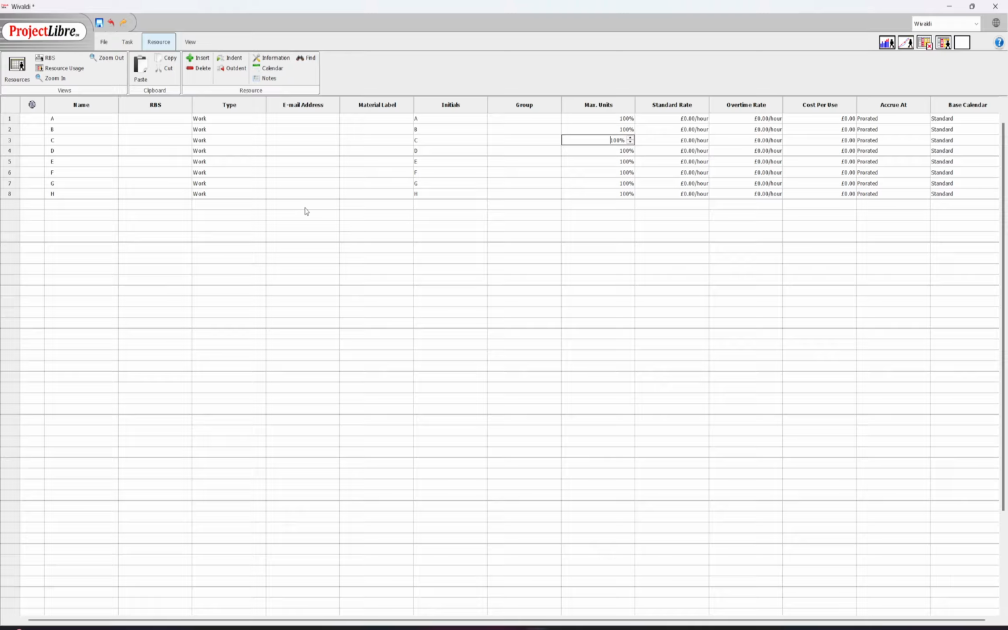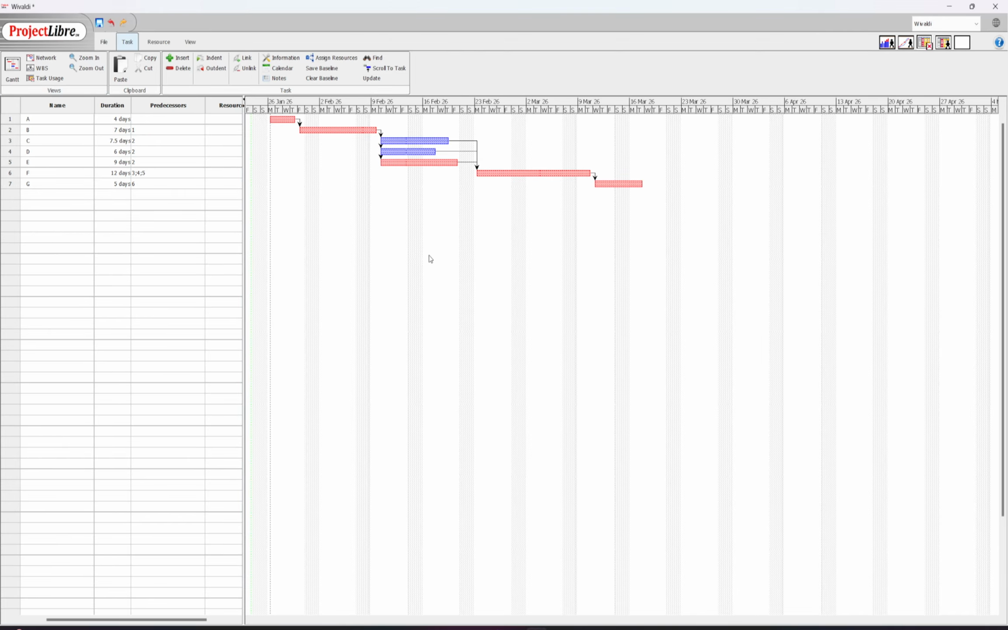Now you can also, now that you created these resources, go back to the Gantt chart. So we will go here to task, and on the left side under the views you will see Gantt, like that.